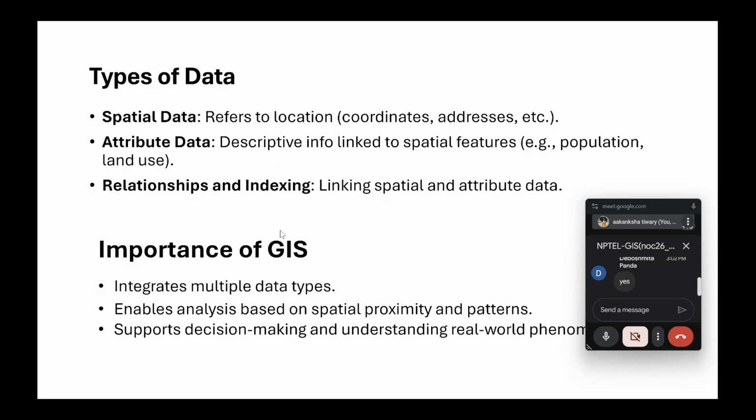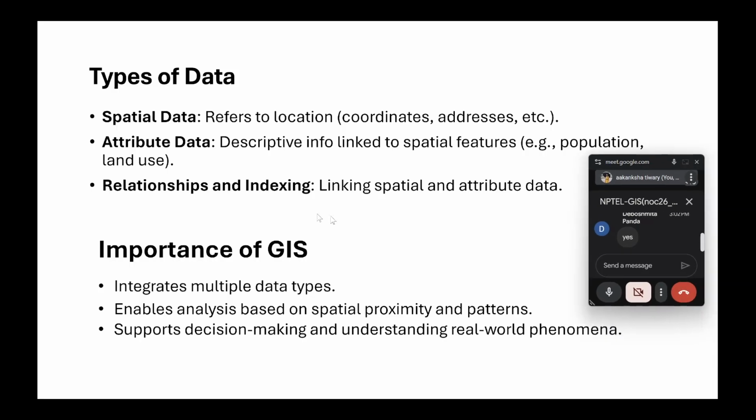Okay. Now the other thing is relationship and indexing. We need to have some relationship or indexing between the spatial data and attribute data. That linking is called relationship or indexing. This also we will understand through different questions I'll be giving you, and through that we can understand what this basically means. This is basically linking the spatial data to attribute data, like how you are joining these two data. Okay.